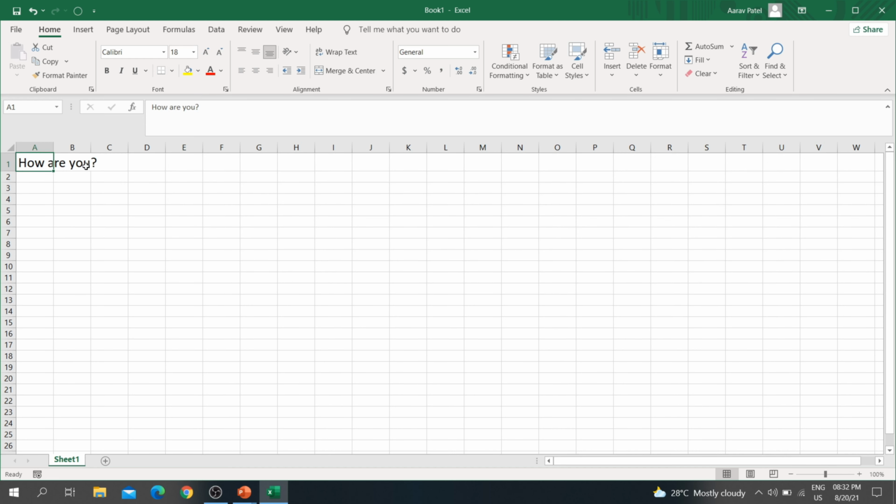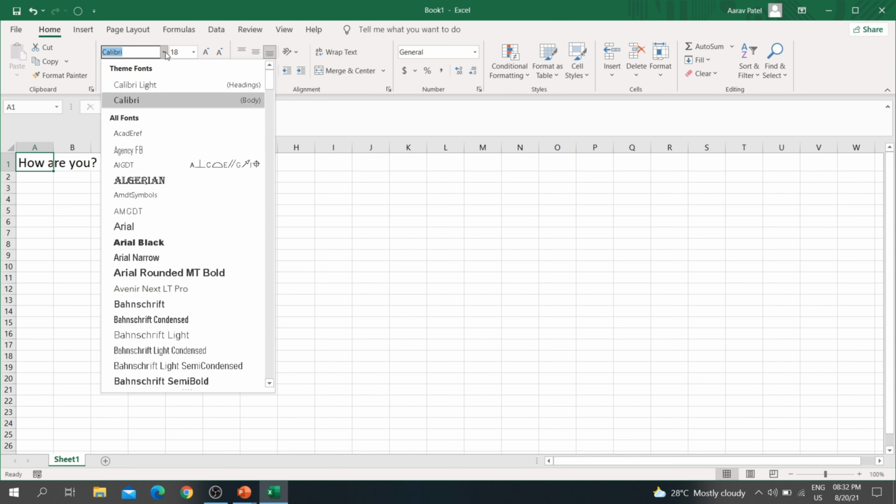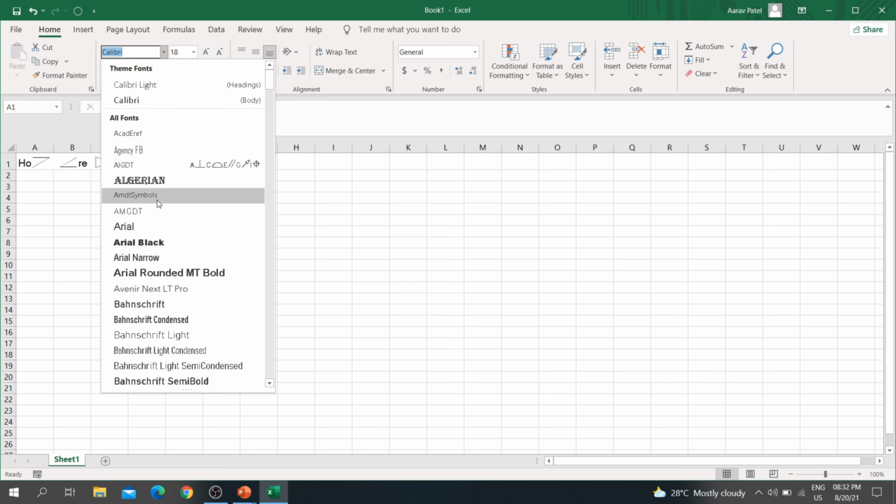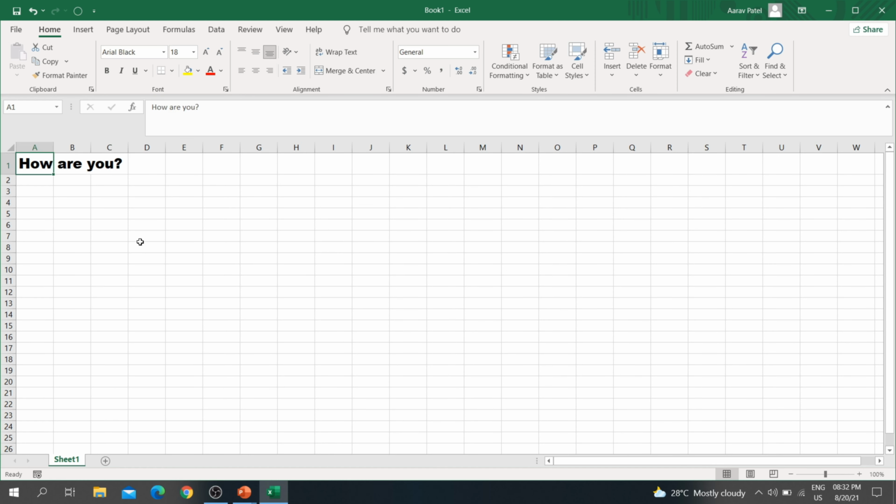Okay. Now, how to add font style to a text in Excel? First, go to Home tab. Then font group. Here you will find this option as font. From here you can select any font. I am going to select here Arial Black.